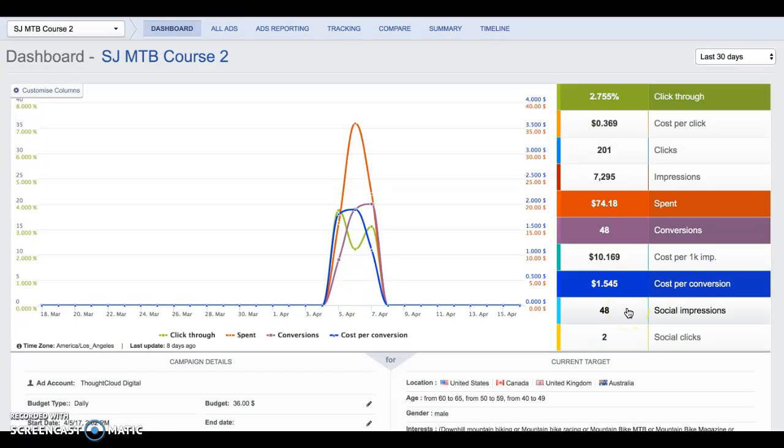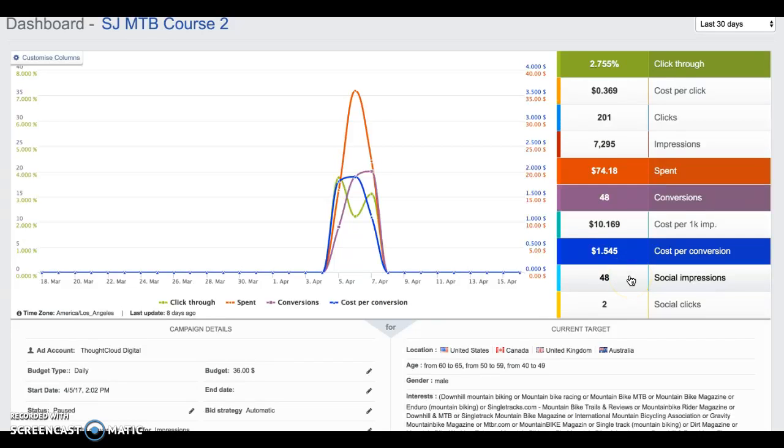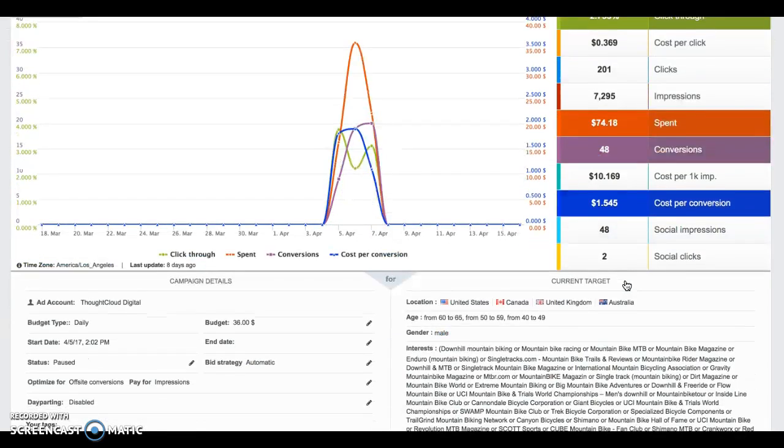Social impressions would be how many people left a comment or shared it with somebody from a social media standpoint. So on Facebook, they might have shared it on their Facebook wall. They might have left a comment. They might have given it a thumbs up, that kind of stuff.